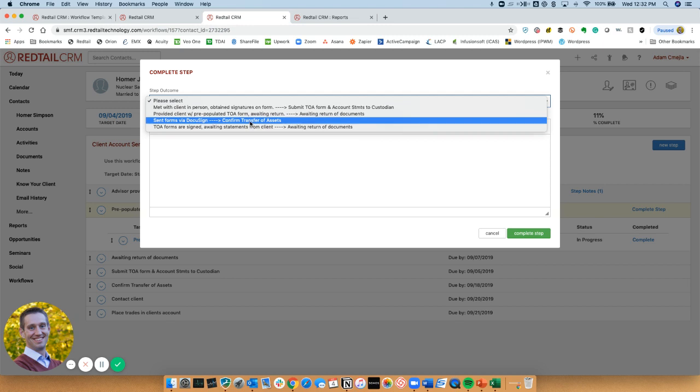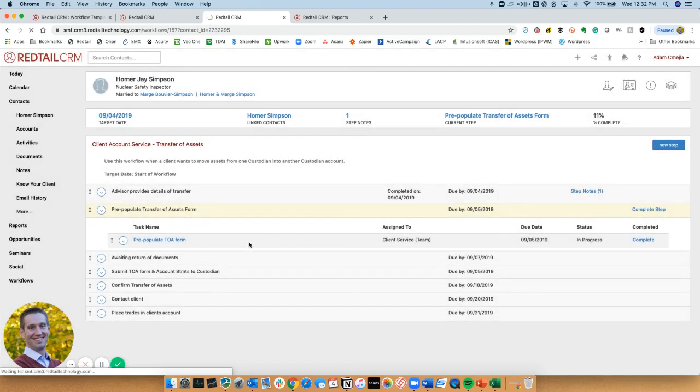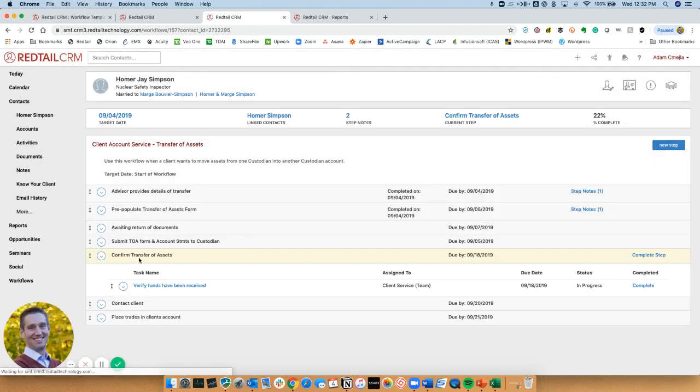So let's say that we sent this for DocuSign, and I'm just going to pre-fill some additional information here that I had teed up for this conversation, for this demonstration. And again, I can work through the process here. You'll notice that by me selecting that outcome, it skipped two steps in the process and got down here to confirm transfer of assets. And this is the task at hand that we're verifying the funds have been received.